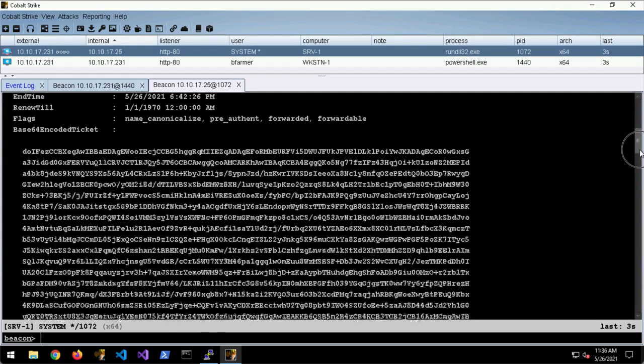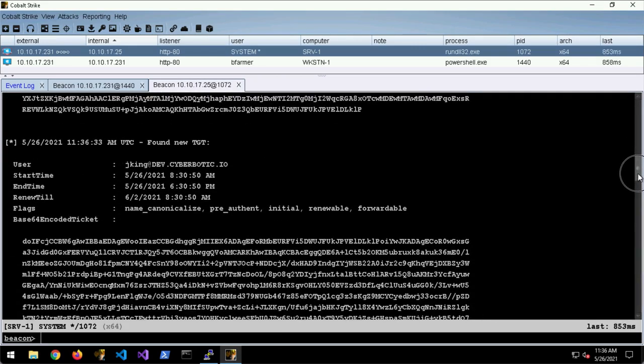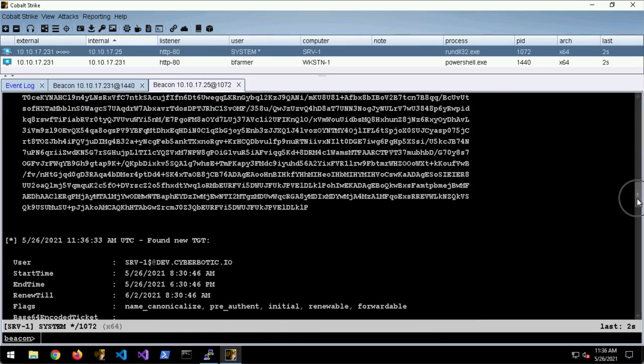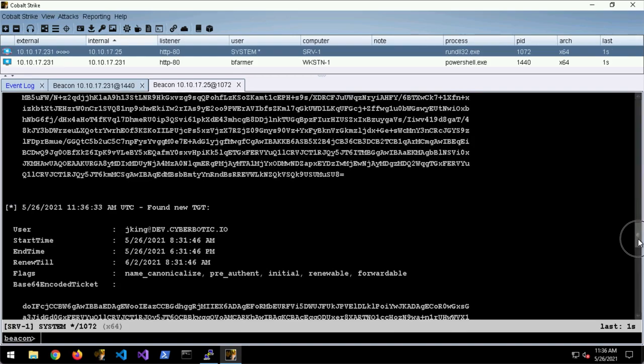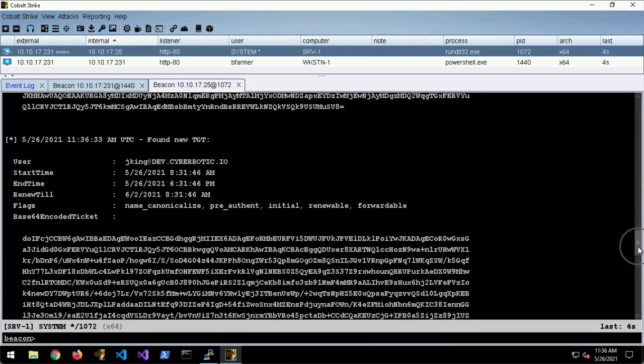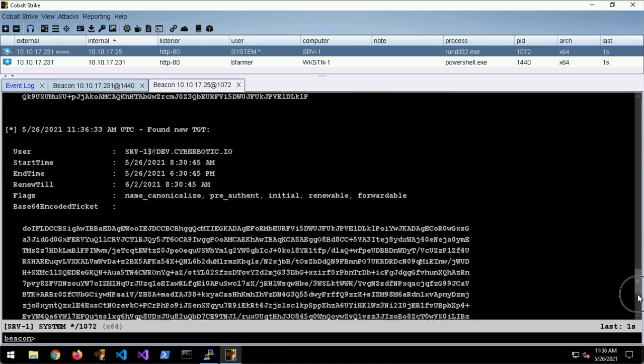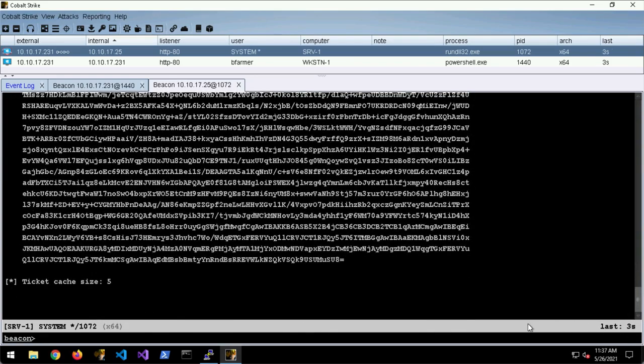One of them is for bfarmer, well that's us. We have another one for jking, the machine account itself, and another one from jking, machine account. So not from a domain admin.